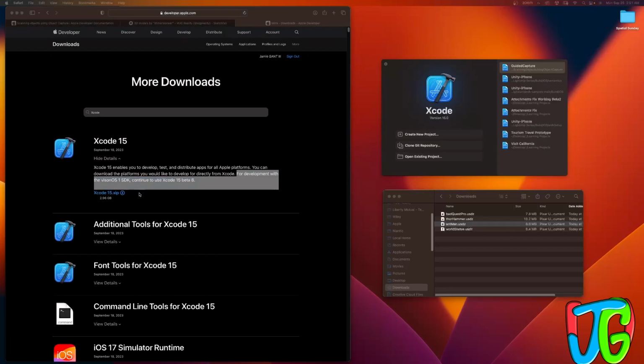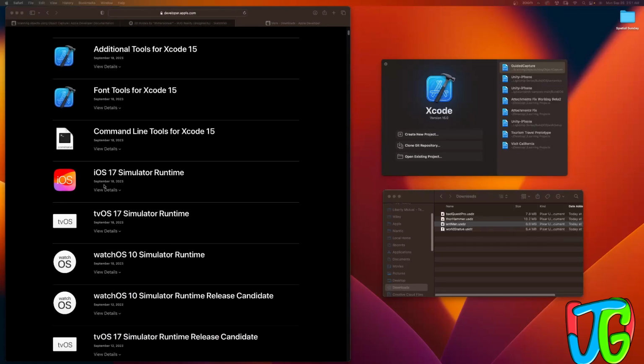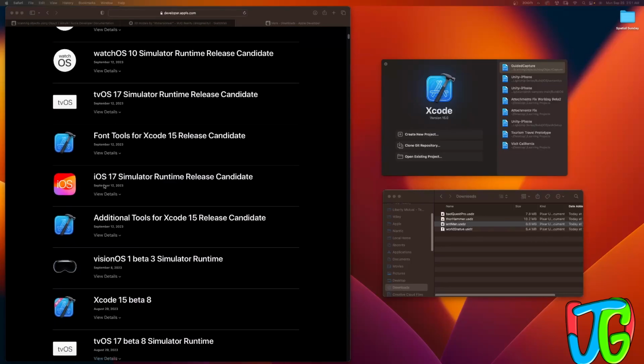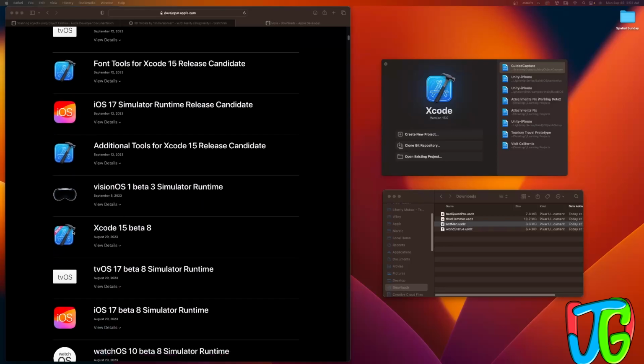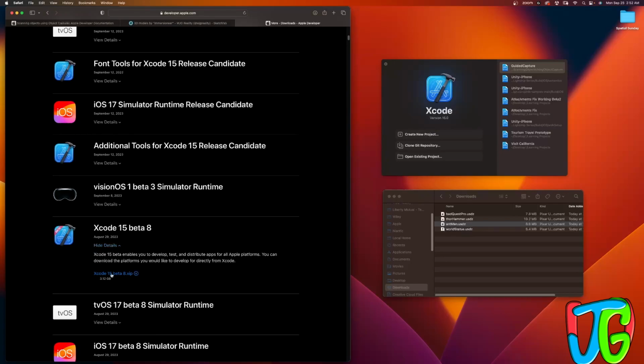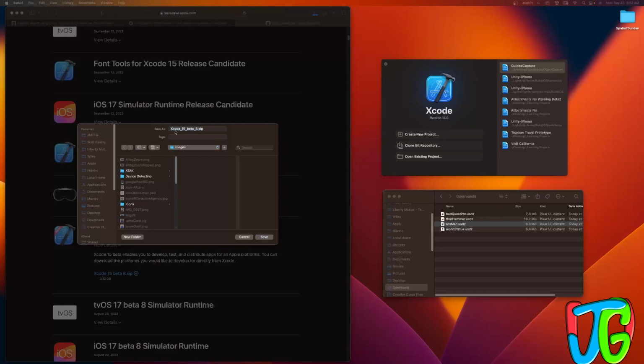So to get Xcode beta, if you don't have it, simply gonna scroll on down, and then you can see right here from August 29th, Xcode beta 8. You can also download the visionOS beta 3 simulator runtime. Here, you will just download this and then install it. So pause the video, download this, install it, and then we will show you how to get up and going with adding these to Reality Composer Pro.